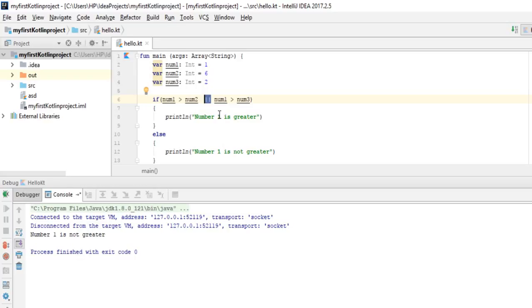So guys, what we did in this tutorial, we talked about the logical AND operator and then we talked about the logical OR operator. The logical AND operator results in true when both of the conditions are true. But in the logical OR operator, if any of the conditions becomes true, the result will be true.